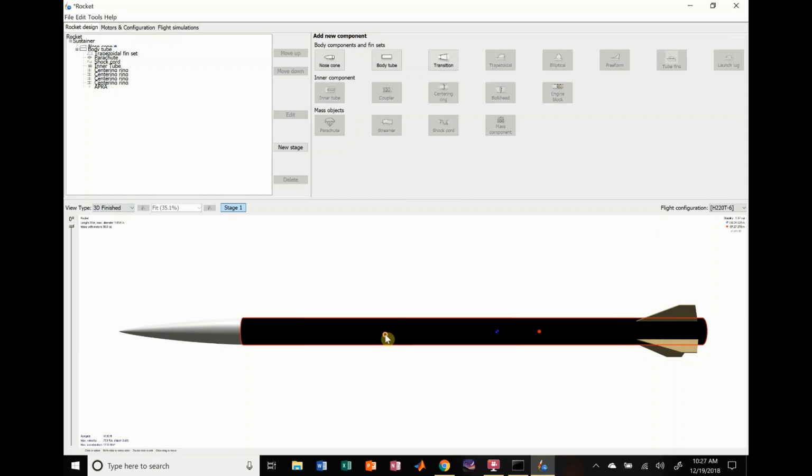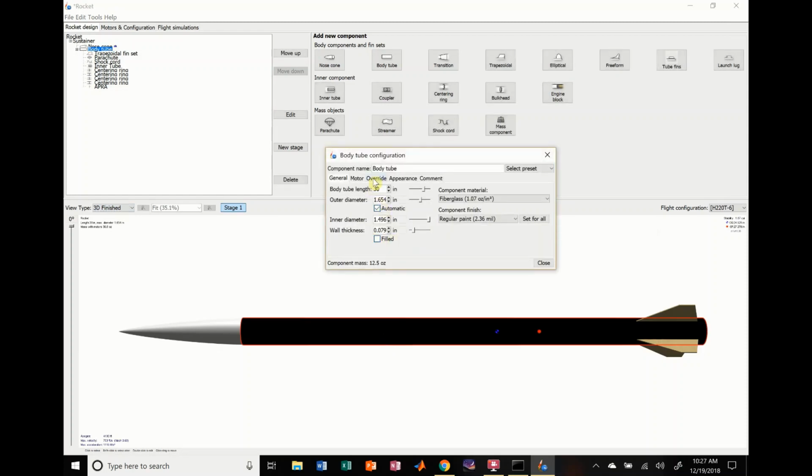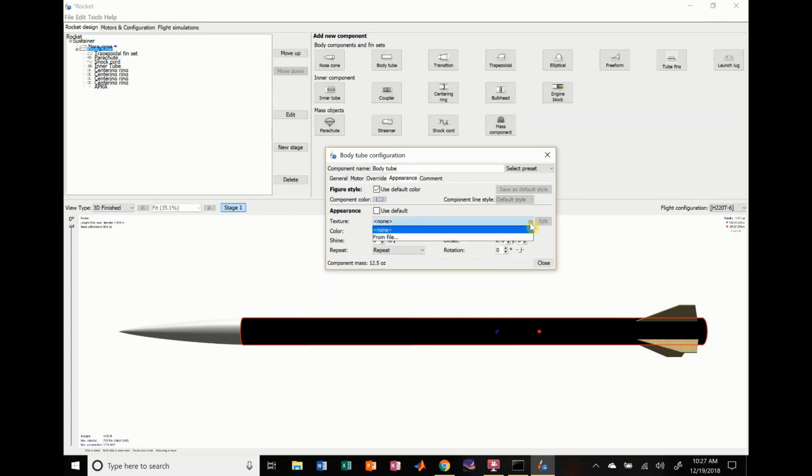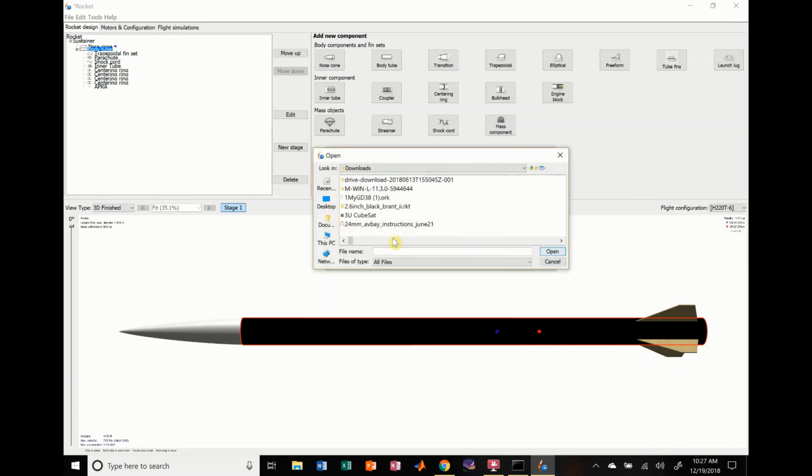So you can see the first rocket is still labeled as a black body. When you hit this 3D finish, it shows you the rocket. Typically, if you don't do anything to it, it's just going to show up as cardboard tubes, which is kind of boring looking. So what we can do is unclick this use default, and the default color I had in there was black. So I'm going to add a texture from file.